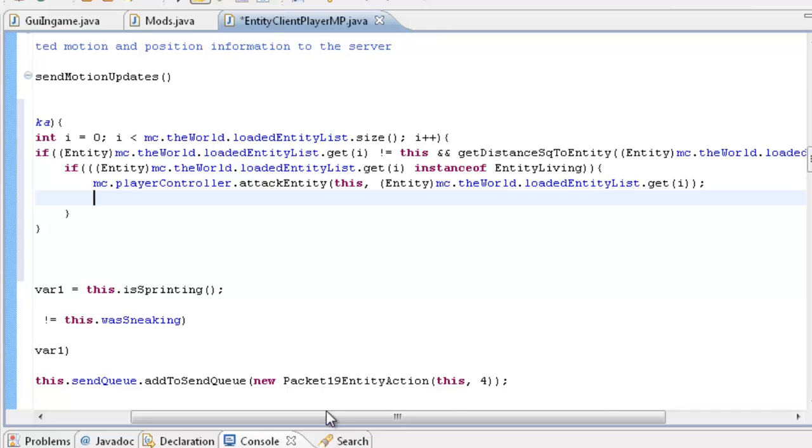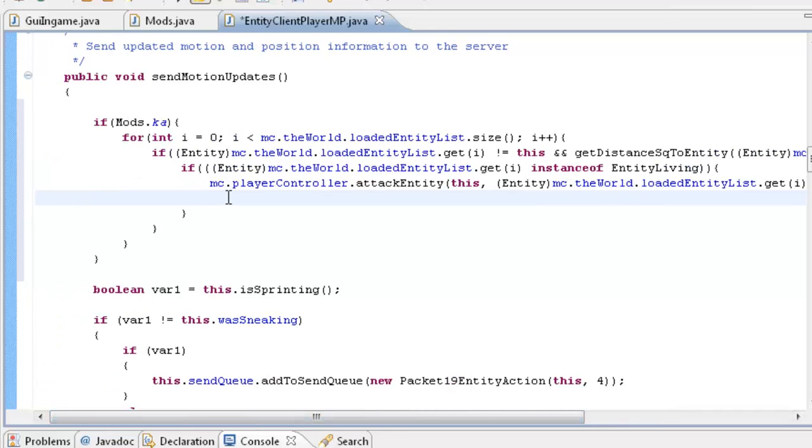Now you can add, this is optional, if you want it to look like you're actually hitting something, you put in swing item. Otherwise you won't swing your sword or anything. It'll attack mobs but it won't swing. And obviously that's not a capital S.